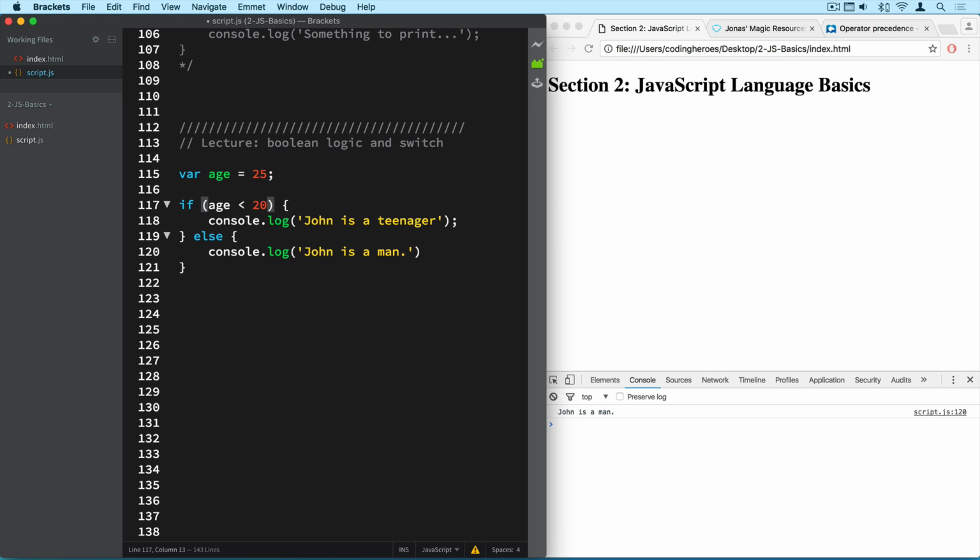Now imagine that we wanted to say that if John is younger than 20, he's a teenager, like we already have. But we wanted to say also that if he's between 20 and 30, then he's a young man. And if he's older than 30, then he's just, let's say, older man. And in order to do that, we need something called Boolean Logic. So let's take a look at that right now.